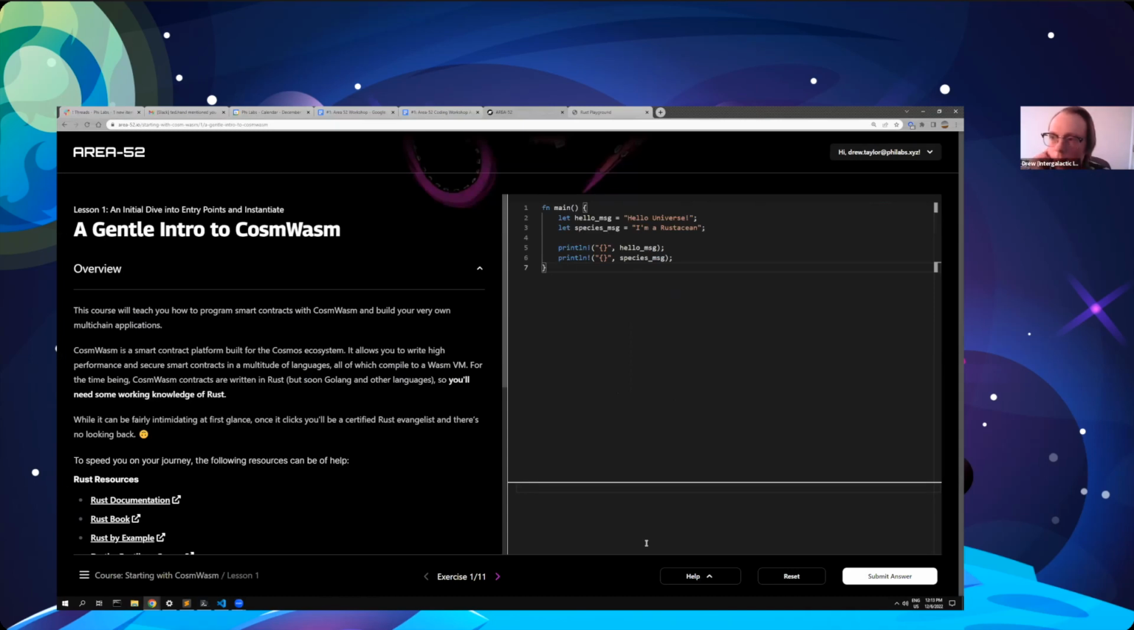Area-52. I'm sure you folks have all seen it. I just want to walk through. Oh, I have my Zoom thing in the way. Maybe I can move this. It's in the way of the controls. How do I drag this? Oh yeah, here we go.